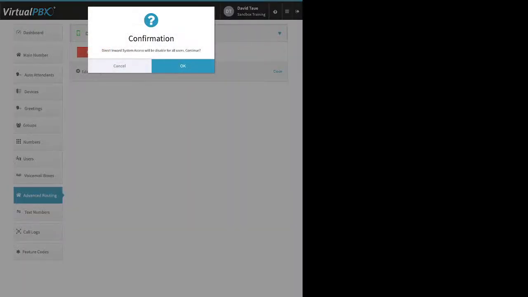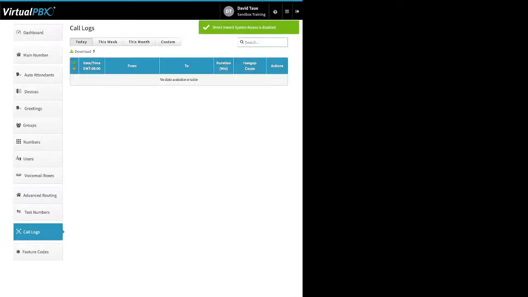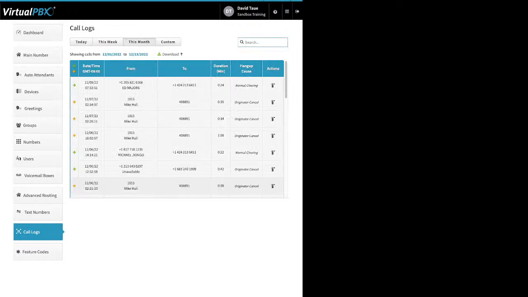And let's go ahead and disable that so I don't forget that it's enabled. Now, one way you could find out about calls on your account is via your call logs. This shows your call activity on the account. Go to this month. You can download these as a CSV file. So if you're good with spreadsheets, you can get a lot more information about your calls.